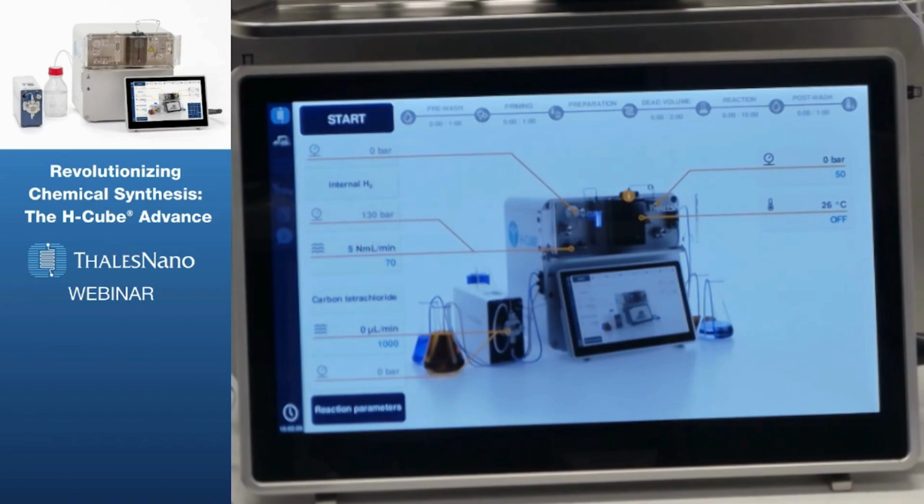So this is the starting screen that you see when you first start the instrument. This corresponds to the automatic operation mode of the instrument. So here you can see all of the parameters on the same screen. On the top, there's a line here which demonstrates the pre-washing, the priming, and the post-washing times.